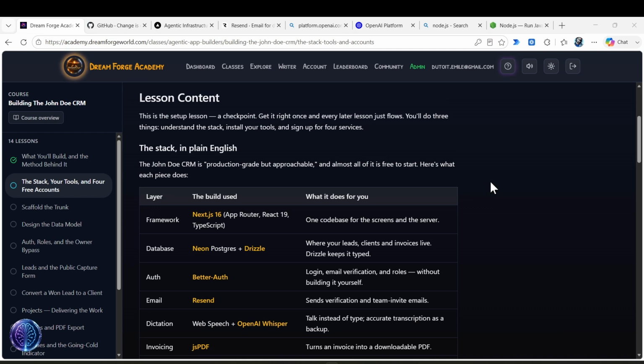For the database, we're going to choose Neon, a serverless database, which is basically a PostgreSQL database with the Drizzle ORM kit, where your leads, your clients, and your invoices will live. So Drizzle keeps this in order. For authentication, to take care of who can log in and whether they're allowed to, we can use BetterAuth. This will do the login, email verification, and role-based security without building it yourself. We will choose to use Resend, which is basically an email provider for developers.